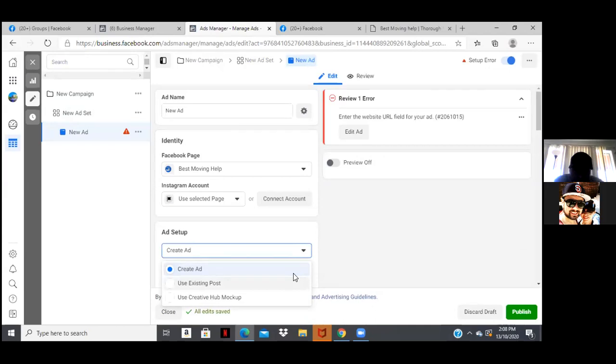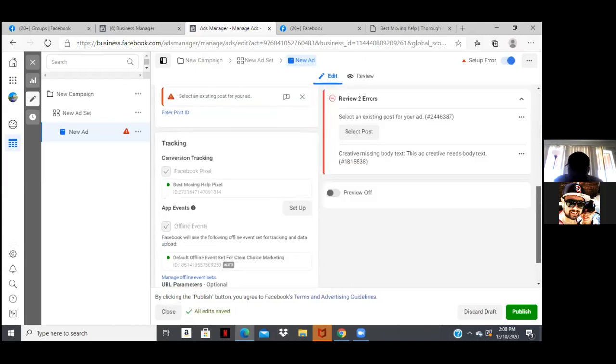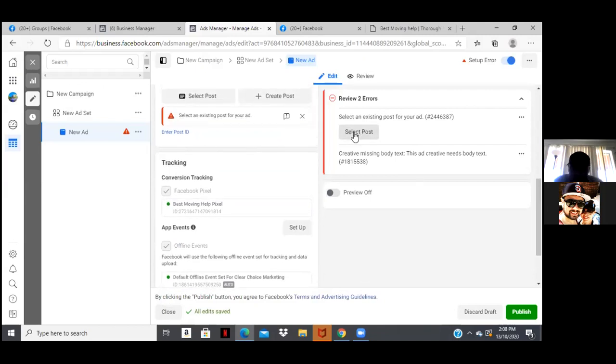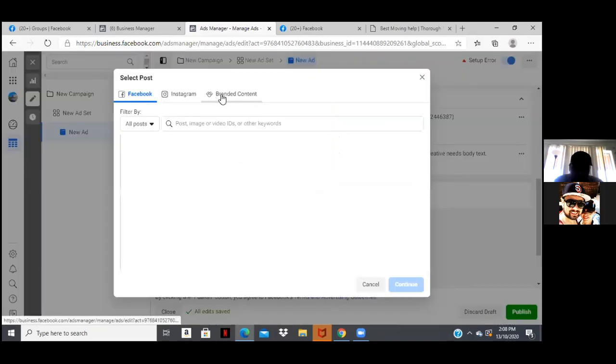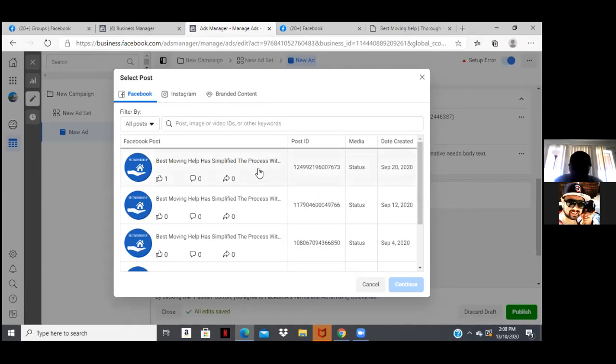Let's just do that for the example right now. Use existing post, and then scroll down. It's actually right there, select post. So you can click right there, select post. I clicked it twice, but I guess it's not doing anything. So go ahead and scroll to the left. Click on the one to the left, select post. Right there, click on that one. Okay, now choose any one of them.